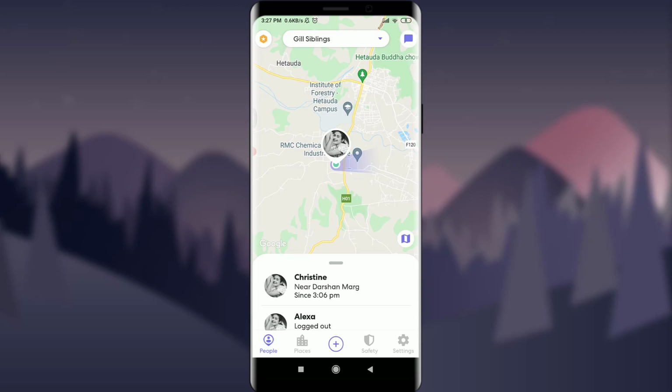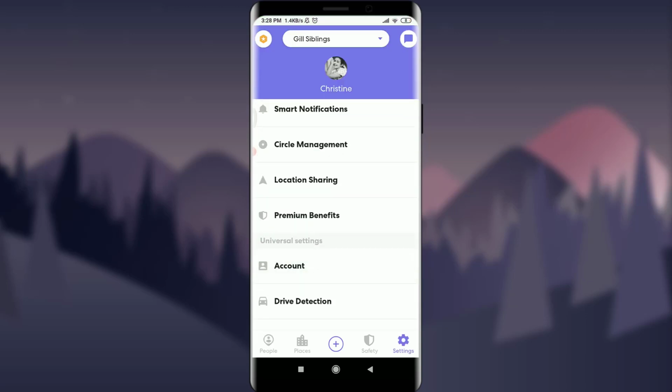So let's get started. I am already logged in. Make sure you are as well. Now, tap on the settings option at the bottom right. Scroll down. Tap on location sharing below circle management.